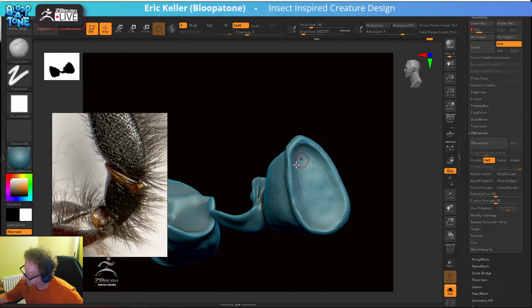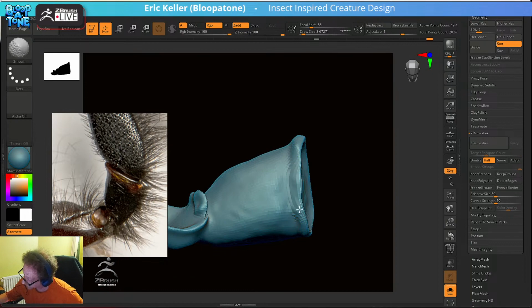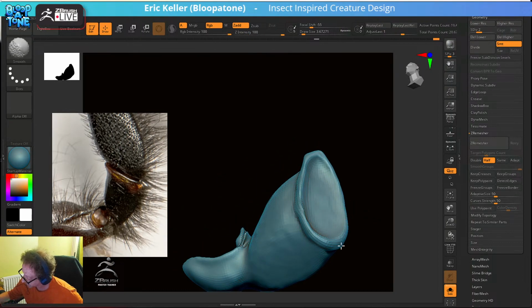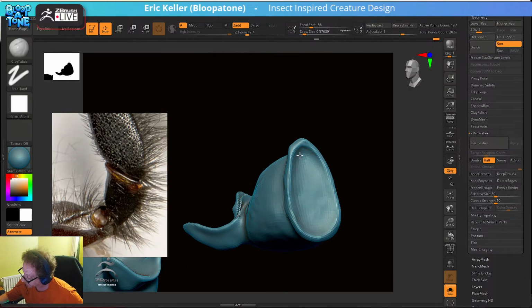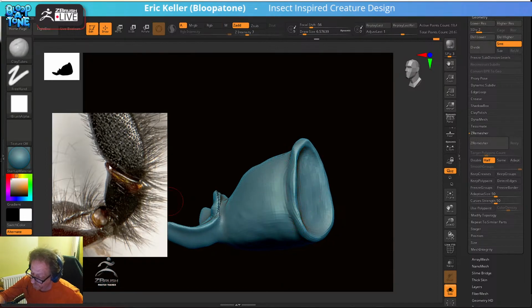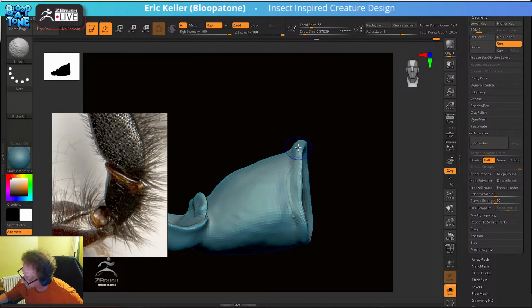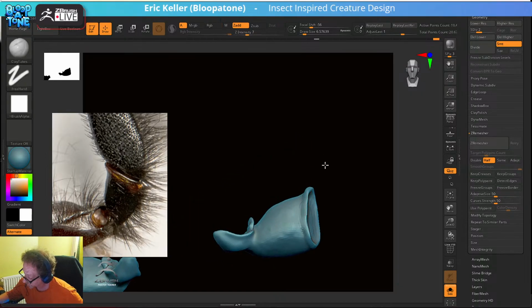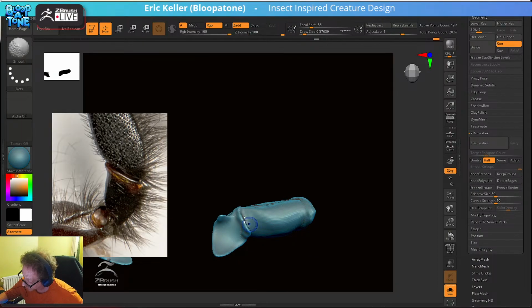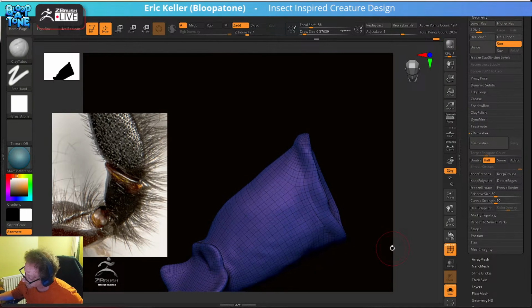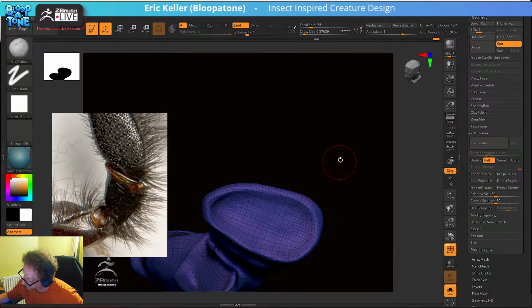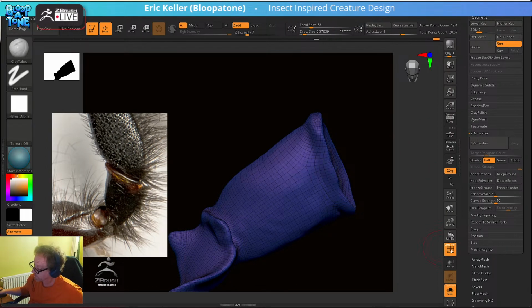This looks kind of crappy. This is an example where I'm fighting the topology. The ZRemesher is great and it got me something quick, but I'm fighting the geometry here and trying to get a nice clean lip here. So what to do about that? Well, here's what we can do.